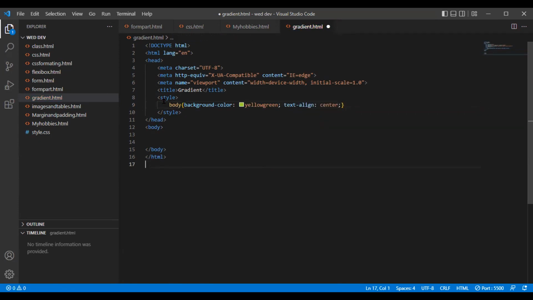See what I've done over here in the style. This is called internal, which I did in the head. It's not necessary that you do it in the head only. You can do it anywhere in your HTML file, and then we call it an internal CSS. Is it clear? This is internal.